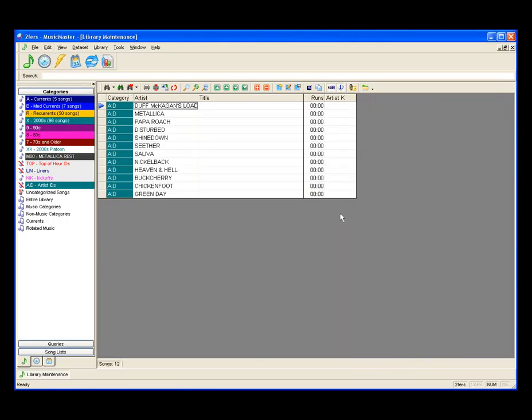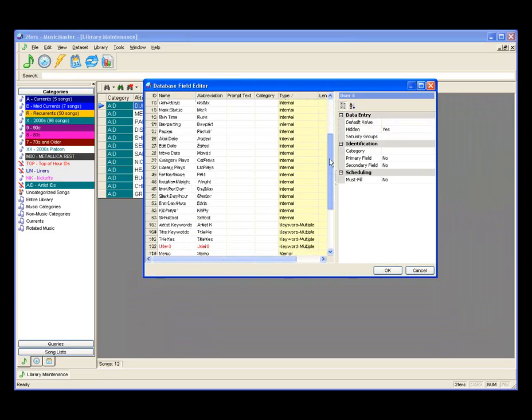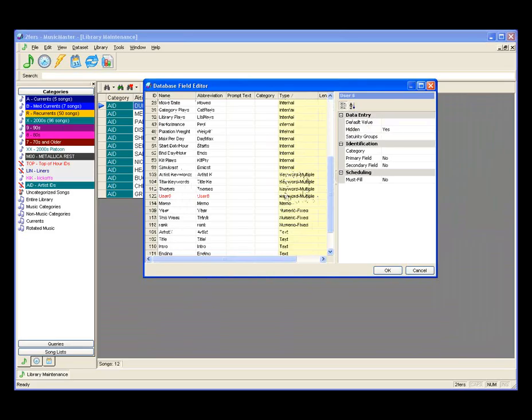The next thing I want to do is create another field for these artist identifiers. To do so, we're going to go to Dataset, Library, and then Fields. The type of field we need is a keyword multiple field. So I'm going to sort by type. Scroll down here, and here's our keyword multiple fields. You're going to learn a lot about the field editor and what the different field types are next week when Jill Sorensen does her presentation that is going to focus a lot on the database field editor. So just a little tease for her on that. User 8 is unused. It's red. That's because it's hidden. So let's unhide that field, and we'll call this Artist ID.